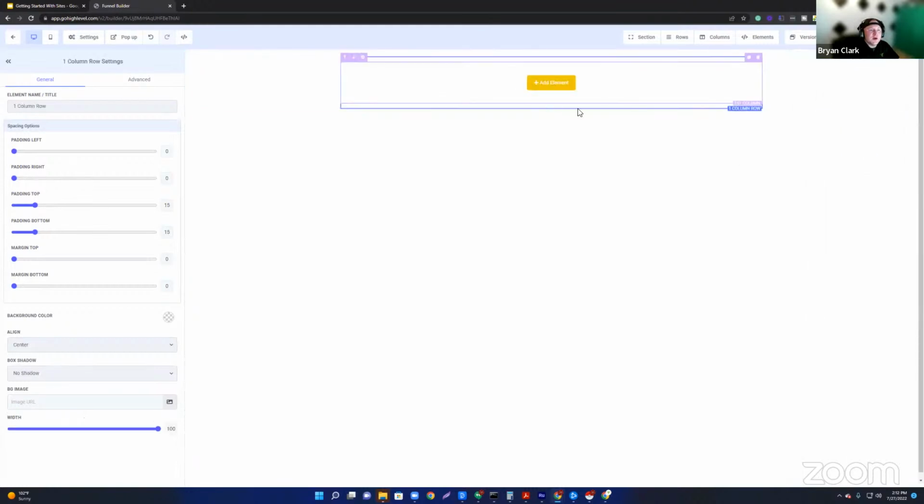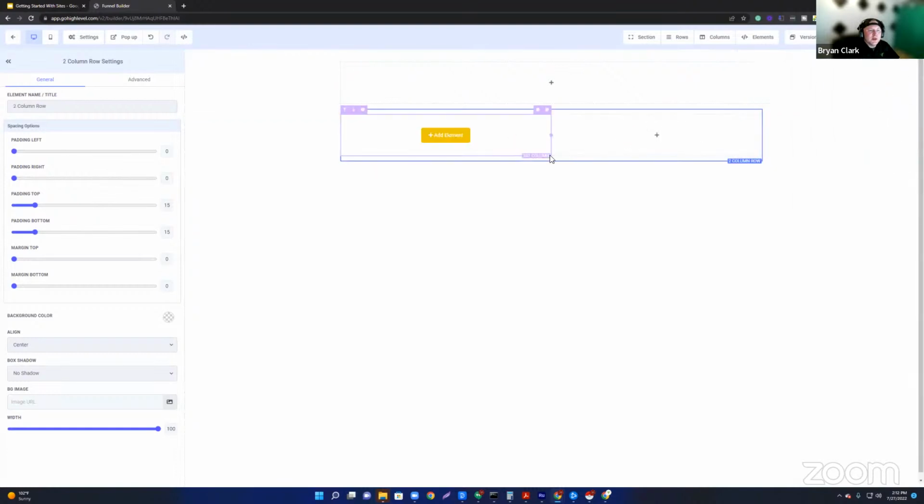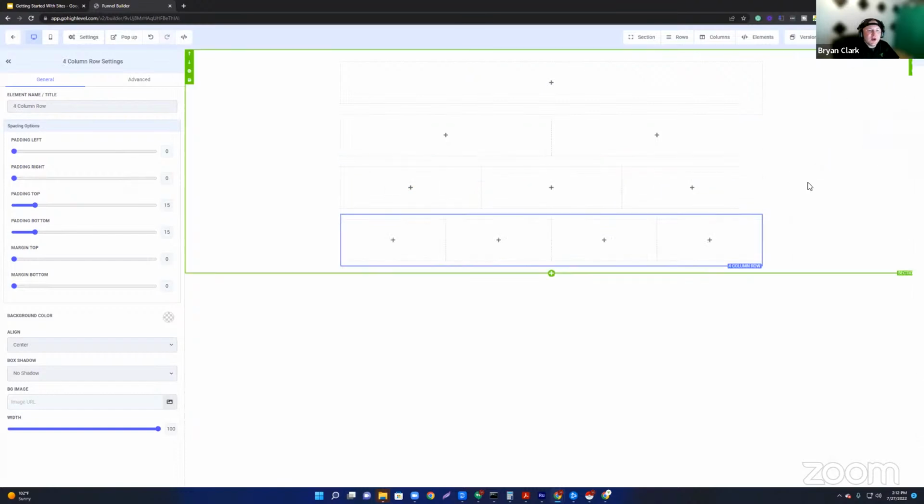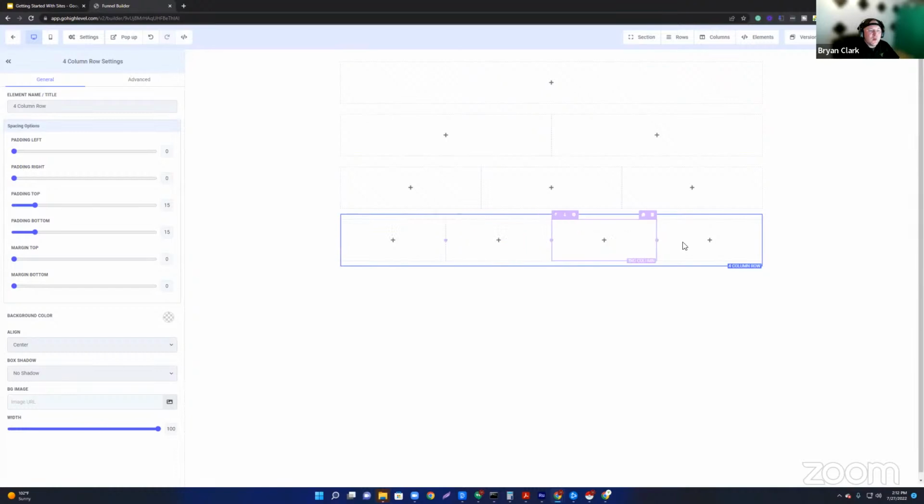So this is going to be a one column row. We'll go ahead and add in a two column row. We will add in a three column row. So you guys kind of get the point of this. As we add in additional columns, you can see that we can add more elements every time we add a column, and this stacks from left to right. And when we look at this from a mobile display standpoint, whatever is on here is going to stack top to bottom from left to right.